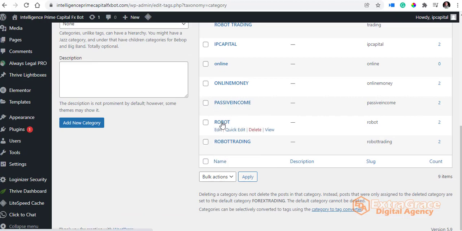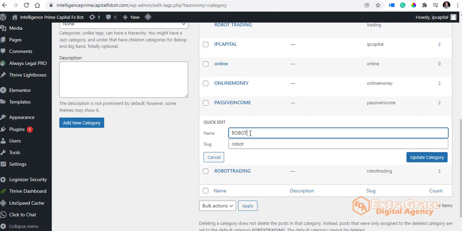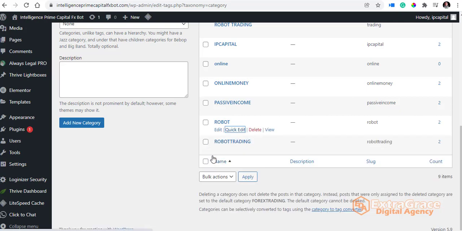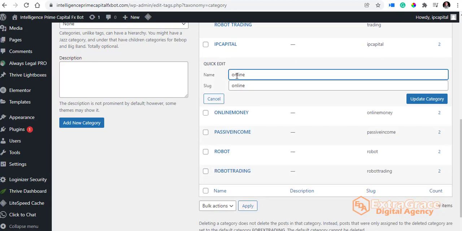Maybe you want to edit any of them also. You can just click on quick edit or edit. Any of them will go. If you click on quick edit, that one is good to go. But we are not editing this one. Let's go for this one, quick edit. This online now, we want to put capital O, capital O, and then click update.